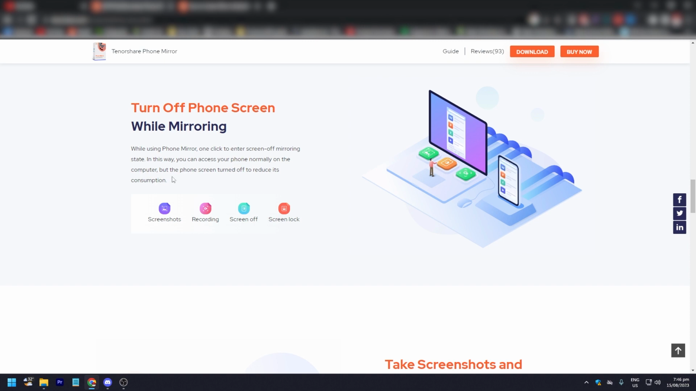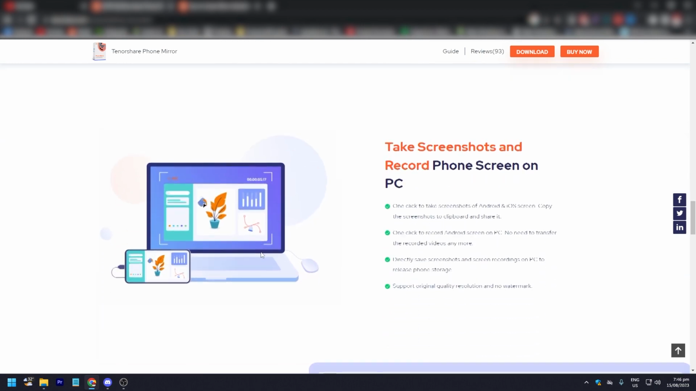Another one is turn off phone screen while mirroring. So while using phone mirror, one click to enter screen off mirroring state. In this way, you can access your phone normally on the computer, but the phone screen turns off to reduce its consumption. So what this means is that when you turn off phone screen, you could simply just control your phone via the computer, and your phone's screen will be turned off so that you can save battery life, which is pretty good. And you can check screenshots, you can do recording, you can turn screen off and screen lock, and so on and so forth.